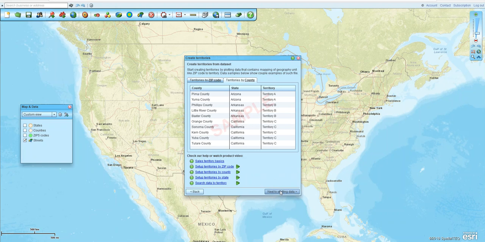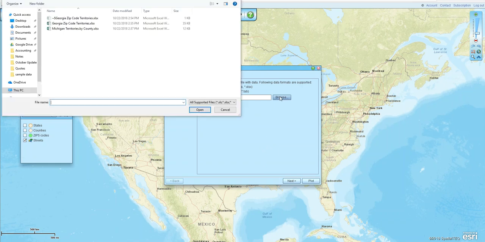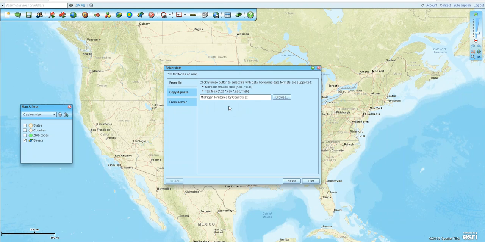Next we go to plotting data. This is where you pull in your spreadsheet. So if you have it in Excel format, then you click Browse, and we locate to the location, and we're going to bring in Michigan territories by county. If my spreadsheet looks great and I know that it's perfect and I have my territory name header, I have all the headers proper, then I could easily click Plot, and it'll just advance through the next steps. If I want to double check my work, then I can click on Next.